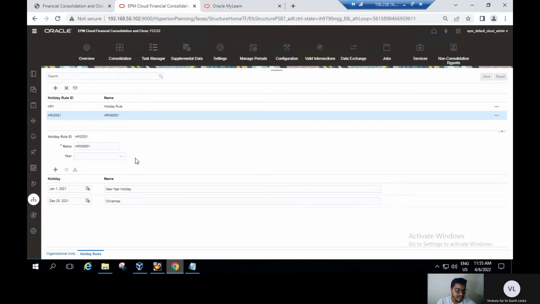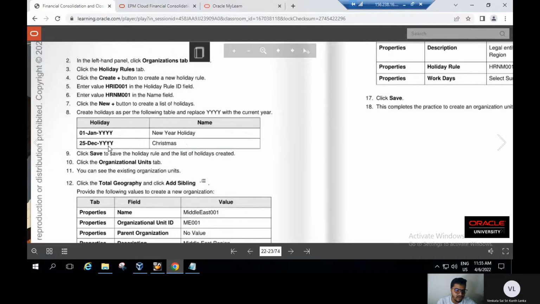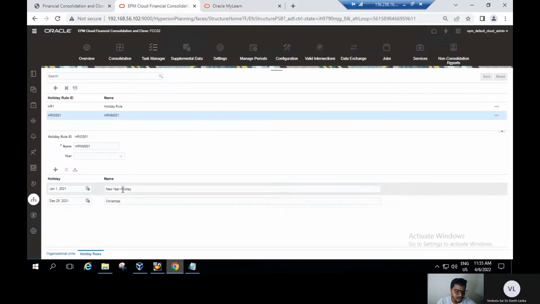This is created as per the activity guide, and here I have given the holidays as Jan 1st as New Year holiday and the 25th December as Christmas holiday. I have taken both the holidays, and next we will save this.